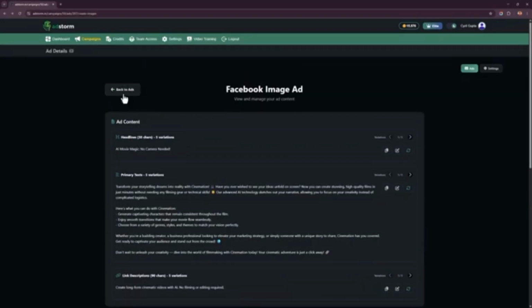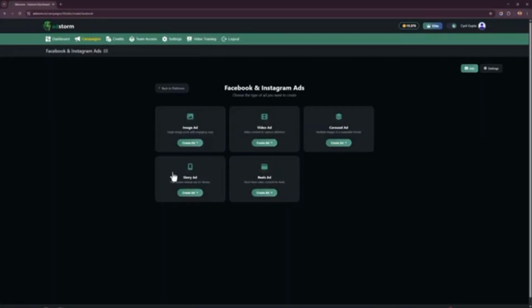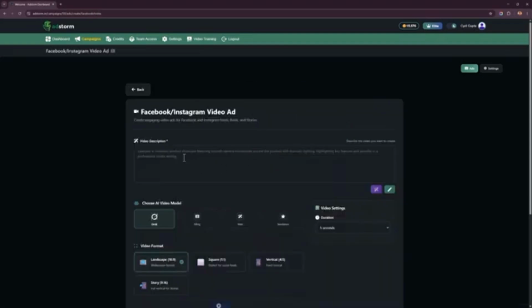Similarly, you can create ads for every single platform out there. In Facebook, you can also create video ads, you can create carousel ads, you can create story ads and reels too. Now, we've already seen some image ads. Let's take a look at video ads. It can create small videos that you can create in advertising.